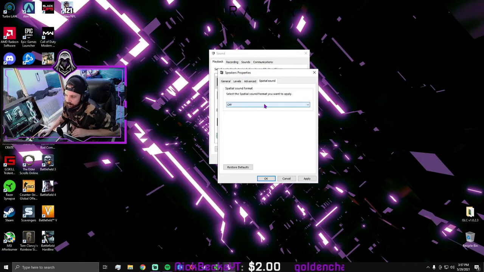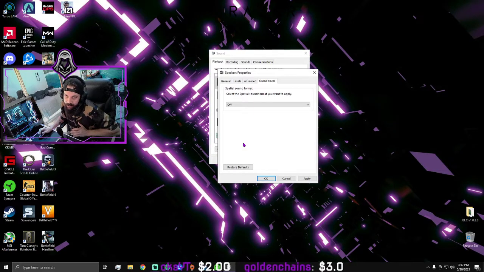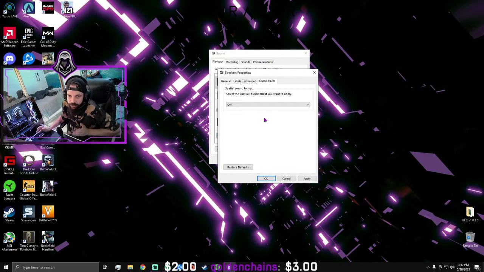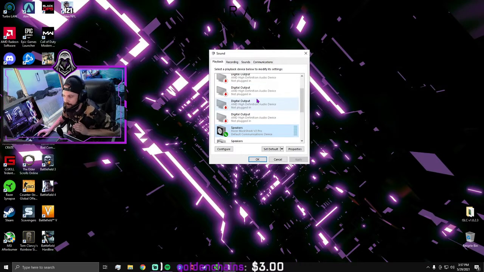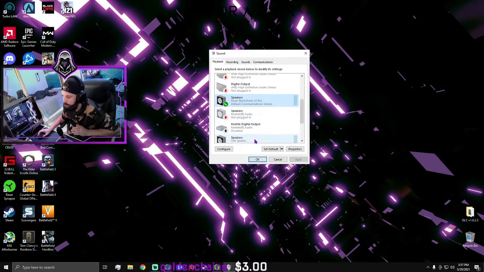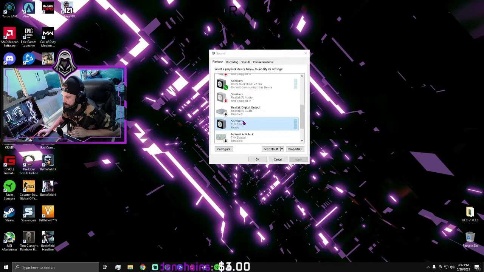Other than that, see spatial sound format, do not add any of this because it's Windows Sonic. You don't need it. It's something we could test later to see if it sounds better than THX Spatial, which I know it doesn't because I've already played with it before, but it's something fun to do on stream. We'll probably check that out. But just make sure and verify everything like that is good under the Razer Blackshark V2 Pro. THX Spatial, not that one.